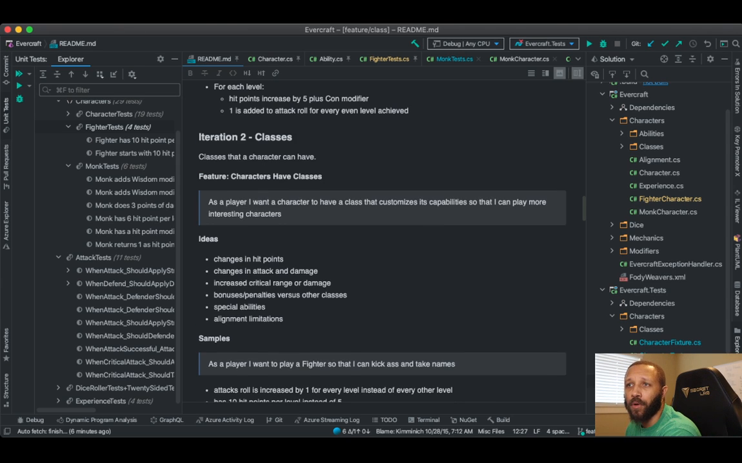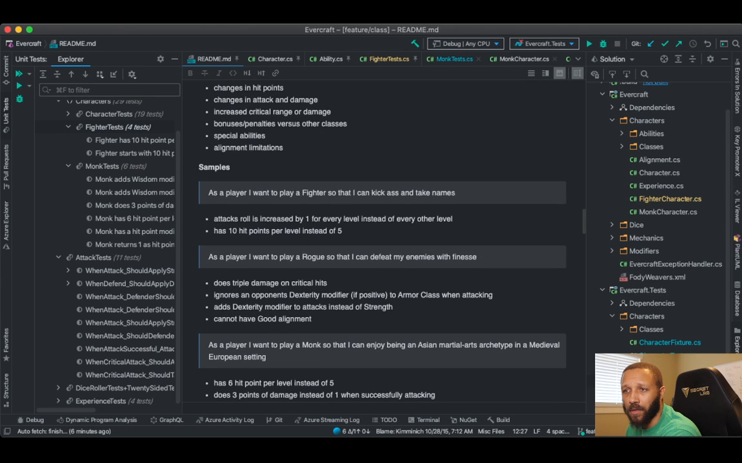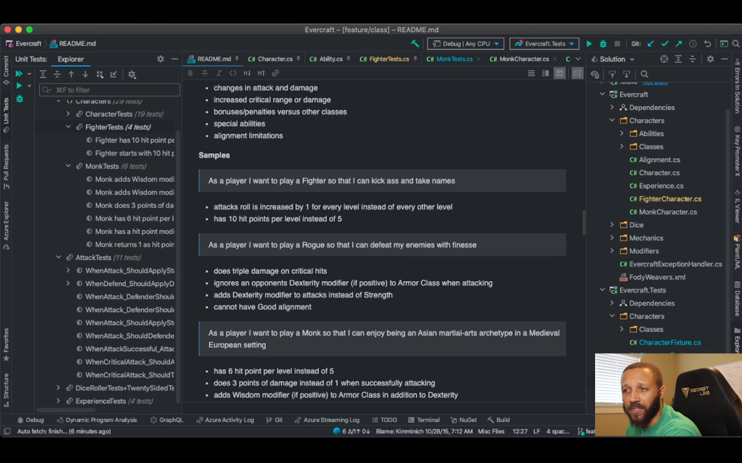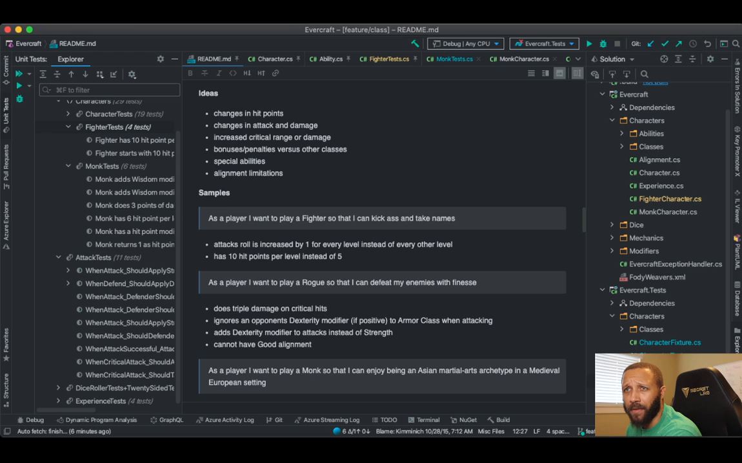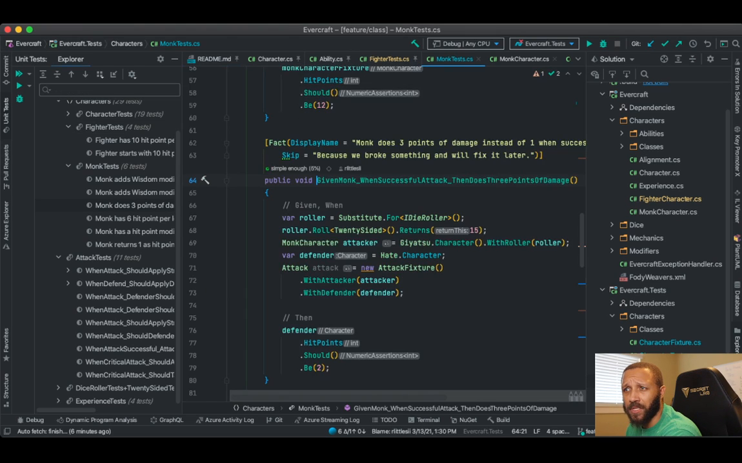Or our monk requirements, right? The monk does 3 points of damage instead of 1. So we did a damage modifier. Adds wisdom modifier, does 3 points of damage when successfully attacking. Okay, so we need to do something similar to this.